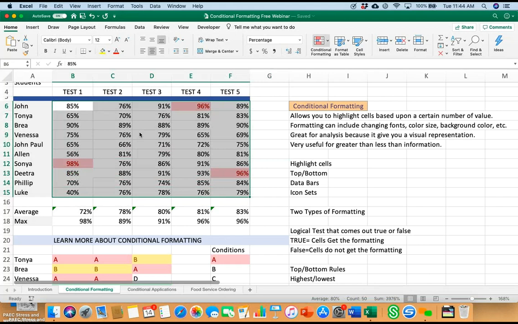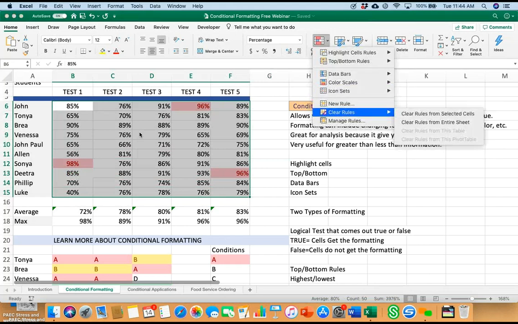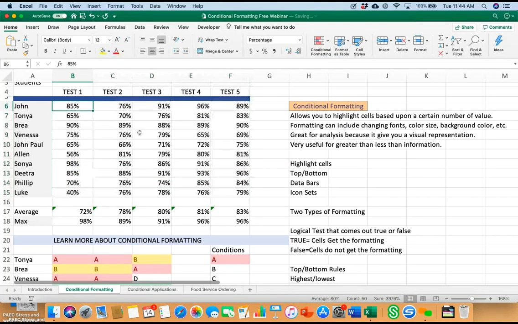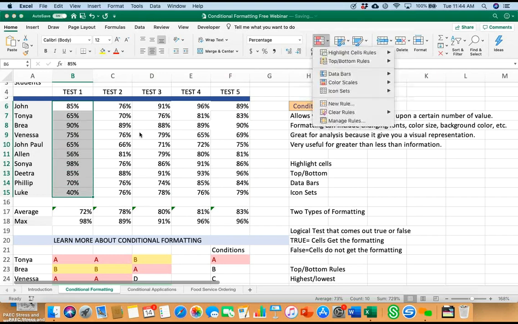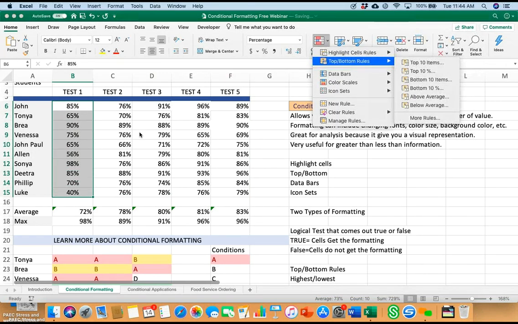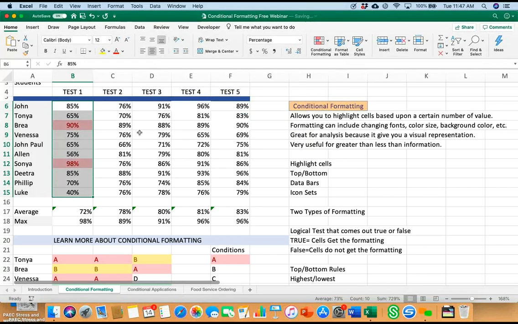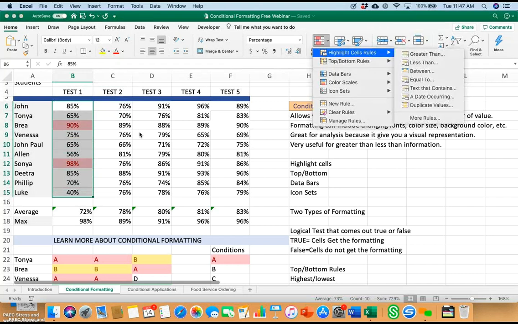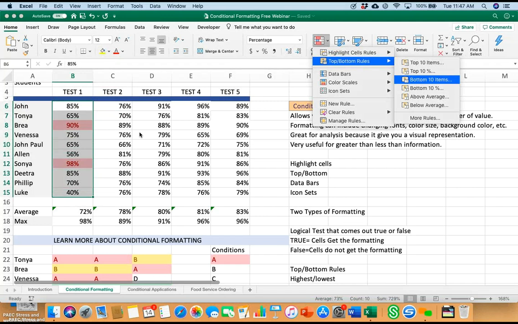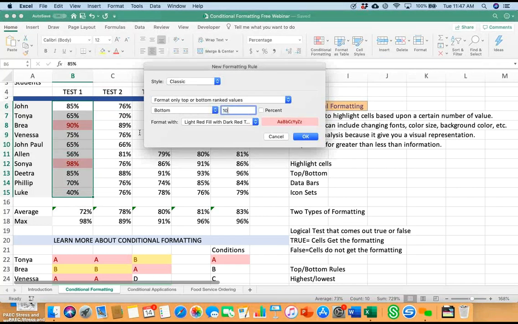A more logical analysis would be to do it by column, because that's the one test. I want to see my highest grades on that test, okay? So I probably would, again, do top-bottom rules and do, say, my top 2 on that set. And then I could come back again and, because it's top and bottom rules, do my bottom 2.